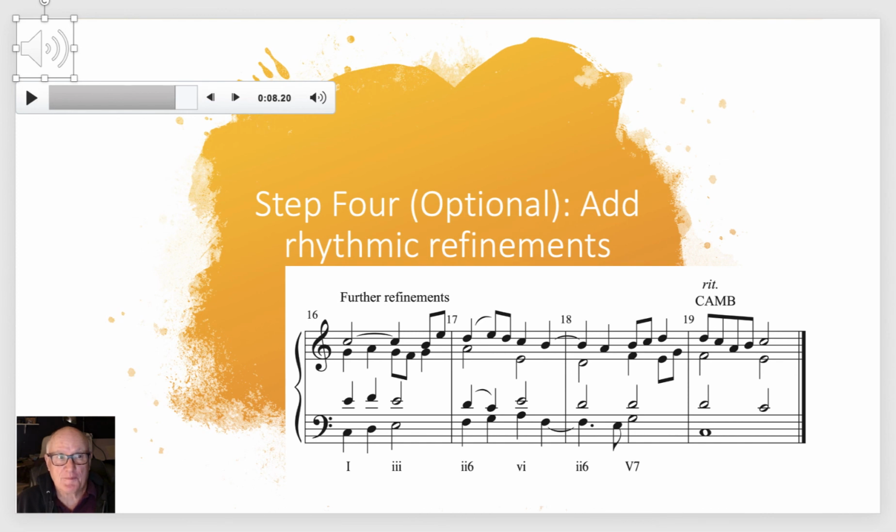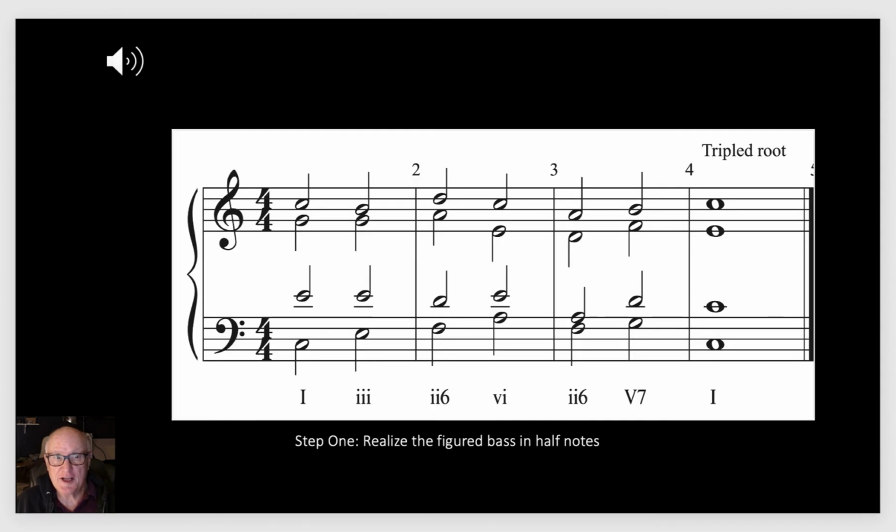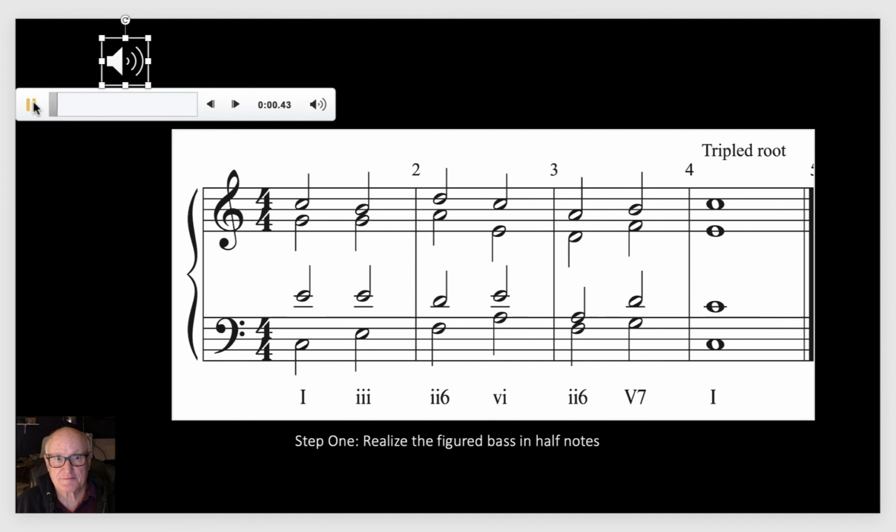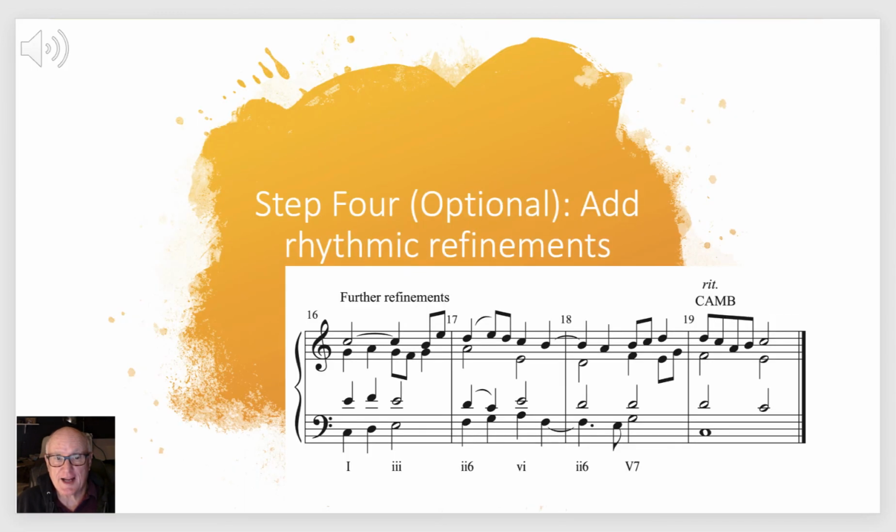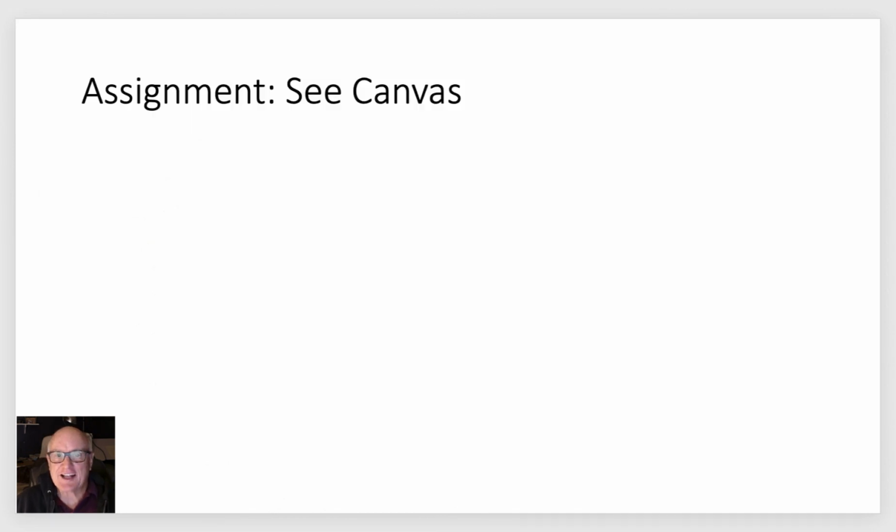That's our basic chorale. It was this. But then notes of figuration were added to give us this. And so that's the whole fun.